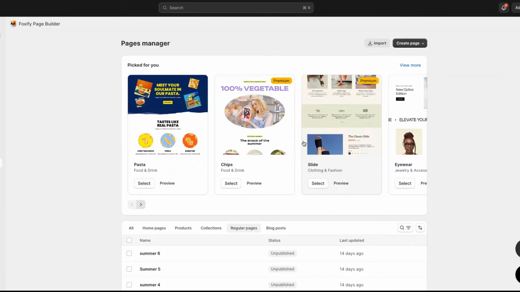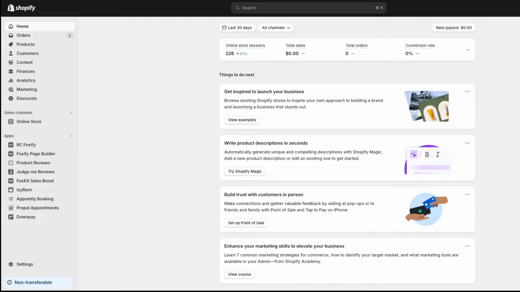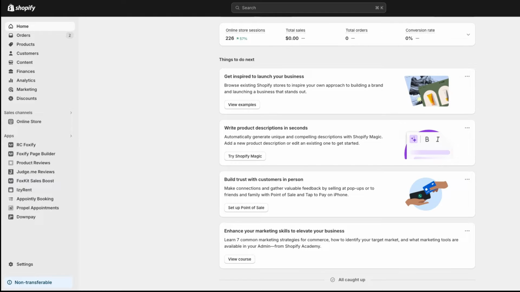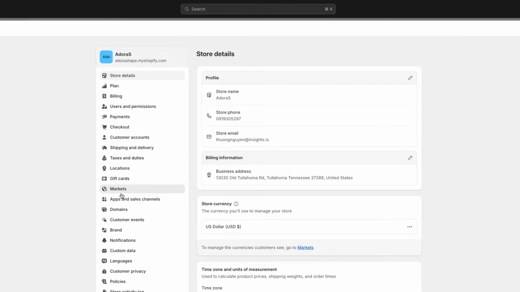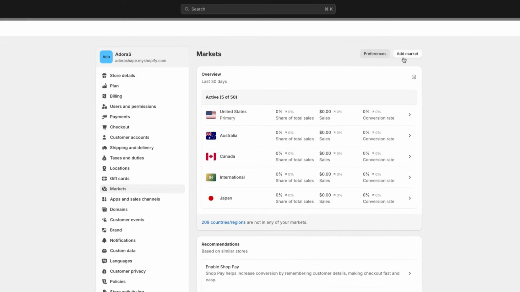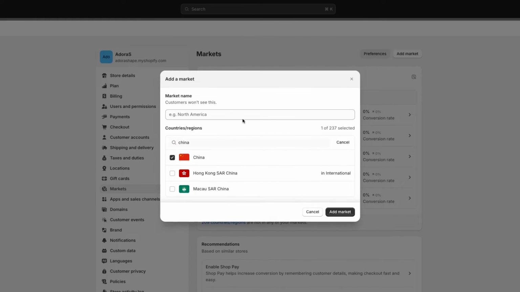Now let's start localizing your website content with Foxify. The first step is to activate the new local market that you are expanding to. From the Shopify dashboard, select Settings, then Markets. Here, click on Add Market and choose your new market. You can search for a new market here. Then name it any way you want and save.